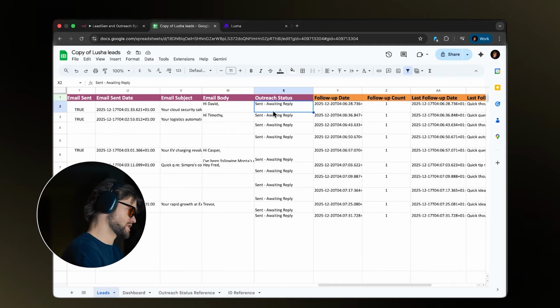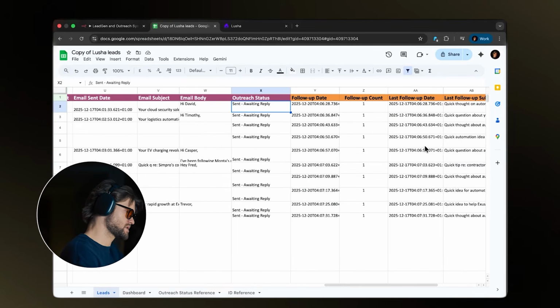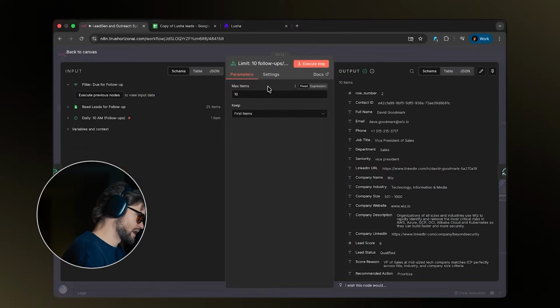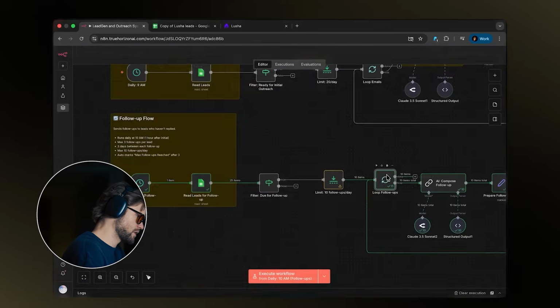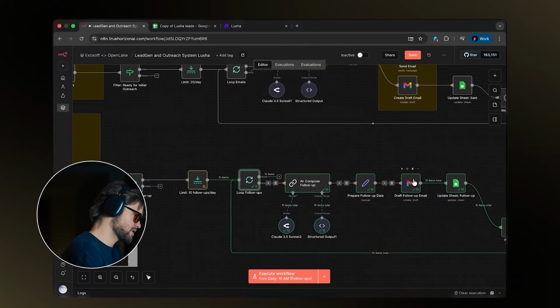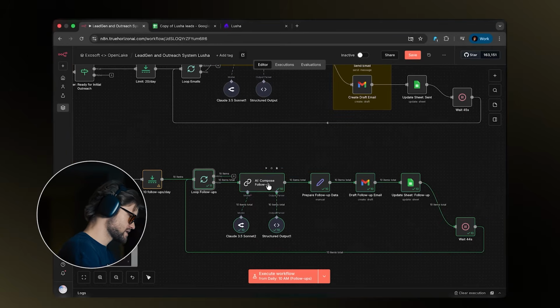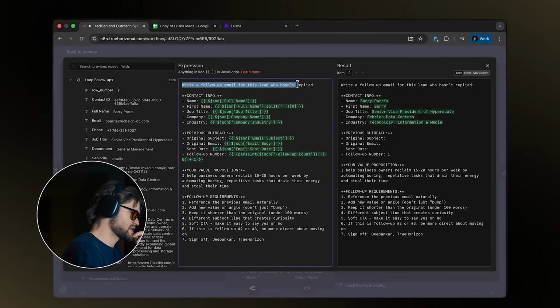And we know this based on outreach status, so these are all waiting for a reply, so it will follow up. Essentially, again, we're limiting it to 10 follow-ups. We will loop them again with a wait timer of 45 seconds. Now, this is our compose follow-up. Essentially what it is, a follow-up email for the lead who hasn't replied. Again, we're giving it all the contact info and also the previous outreach data. So we'll know the context of the subject, the original email, the send date, and follow-up number as well.